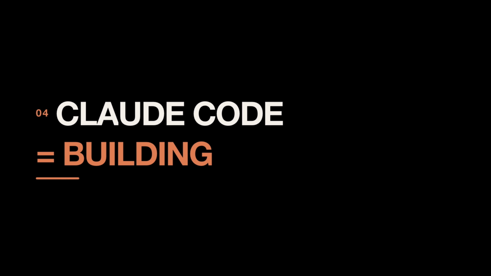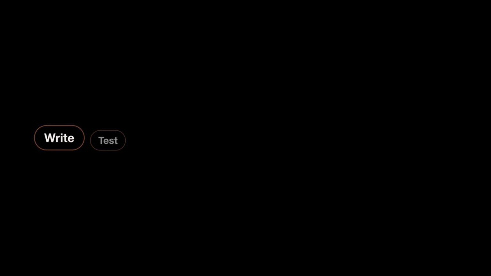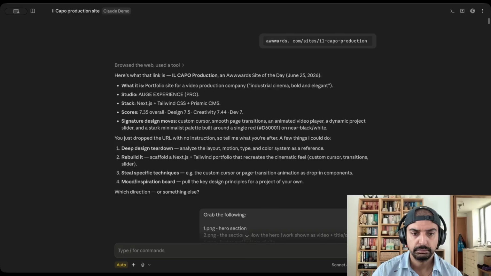Number 4 is Claude Code. The first 3 options help you think, manage information, and complete everyday work. Claude Code is where you build real software. It can run in your terminal, or you can access Claude Code through the desktop app.